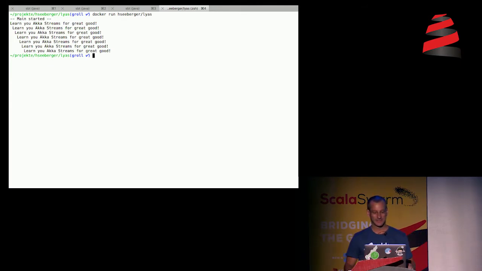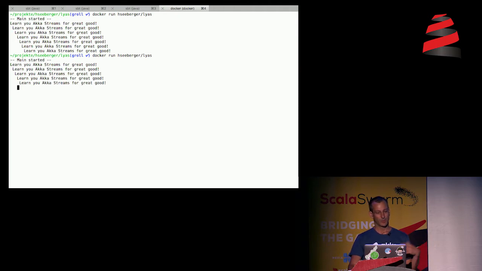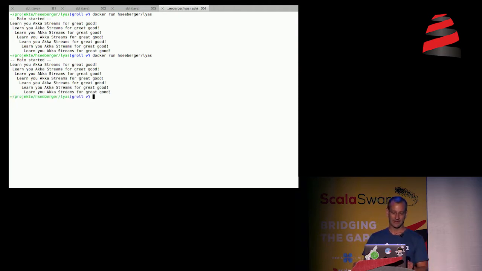Okay, so what I have just shown you is this fantastic program. This is obviously printing Learn Your Akka Streams for Great Good. In a weird way, each line is indented a little bit more, and printing happens character by character. And let's take that example to show you how to use the Akka Streams API. Akka Streams, as you might know, is an implementation of Reactive Streams.